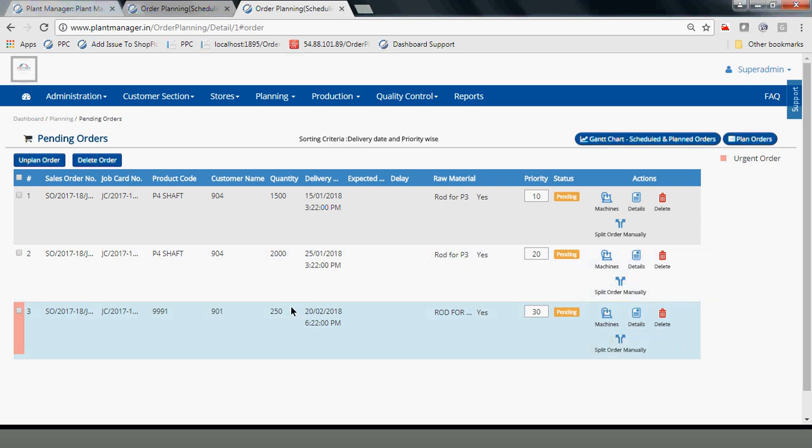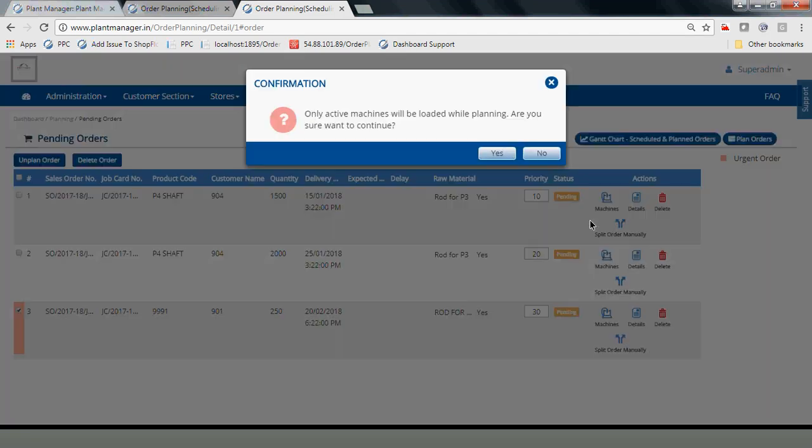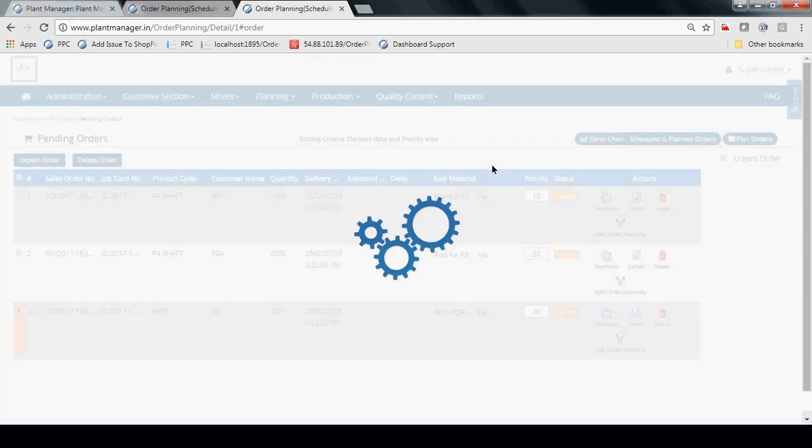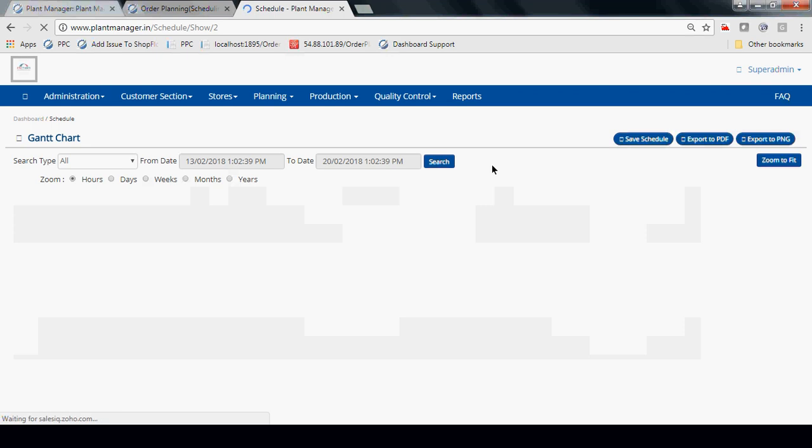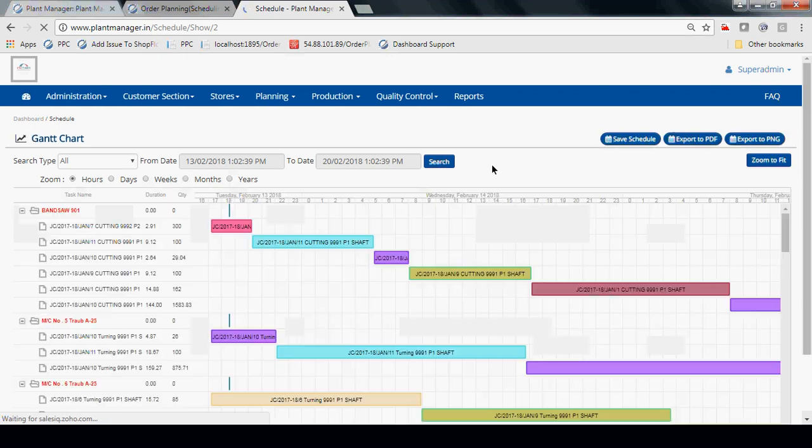Right now I'm not going to split, but obviously this is the complete quantity that I need to serve to the customer. I would select this order and go to plan orders. Here the system asks you if only the active machines will be loaded while planning. Are you sure you want to continue? Yes. So now all the machines are getting scheduled with this particular order.